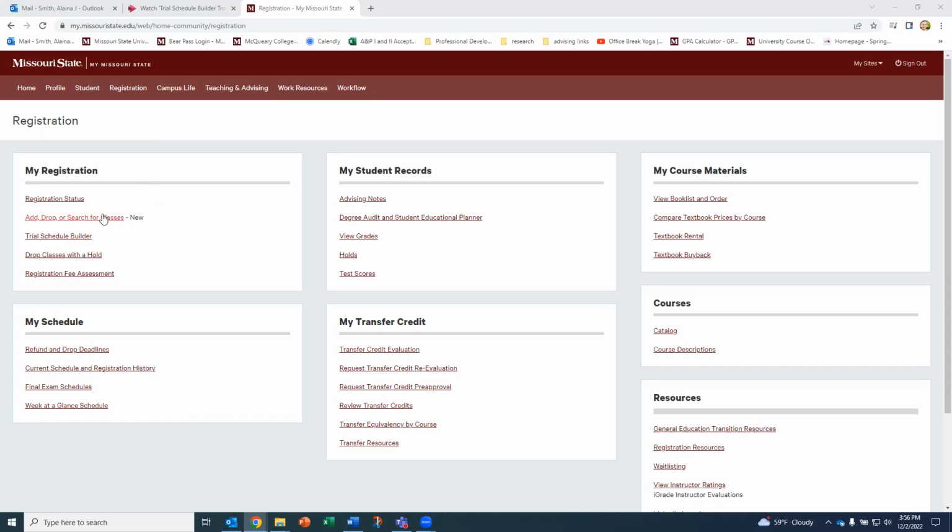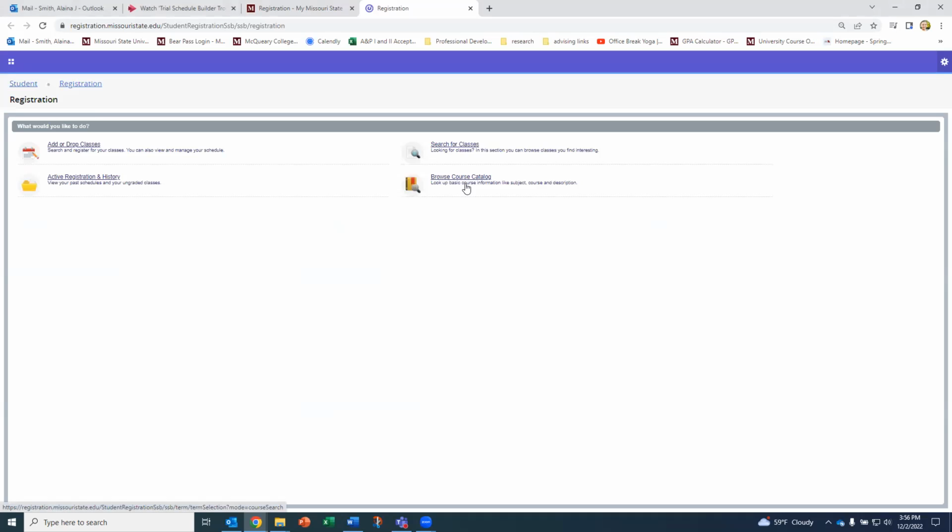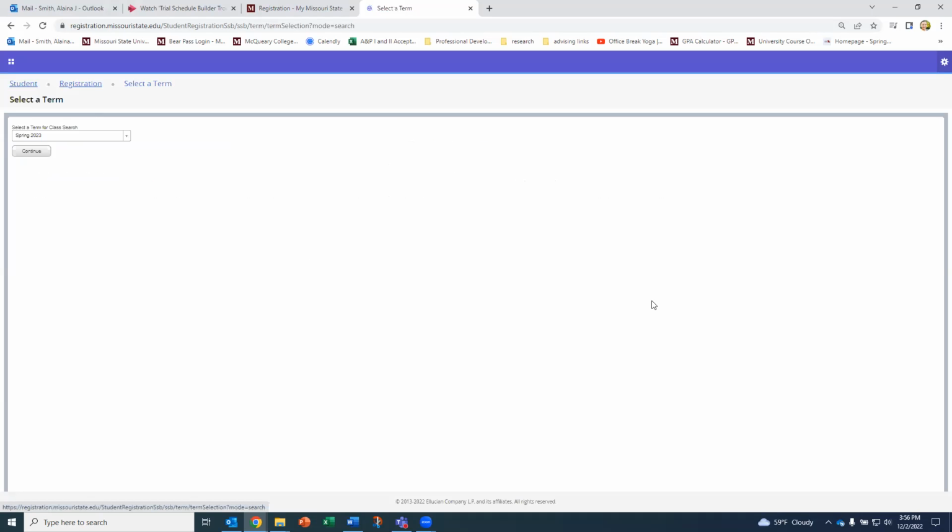So to get there, we're going to go to add, drop, or search for classes. As a student, I would recommend using search for classes in the add or drop class feature if you're planning on using it to register for a class. I cannot access that since I am not a student, so I'm going to show you how to use it just through search for classes. But if you do it through add or drop classes, you can then search for a class and add it to your summary and add it to your schedule.